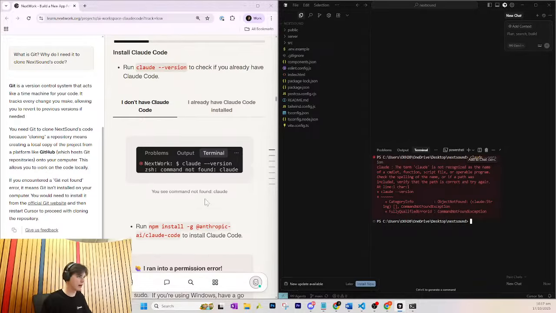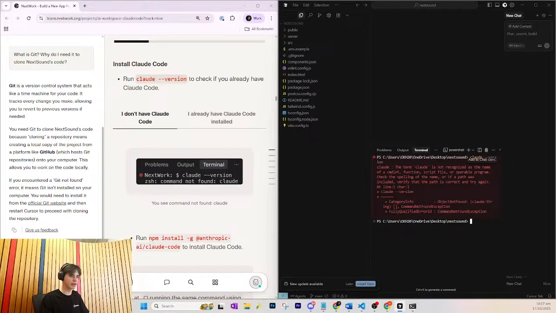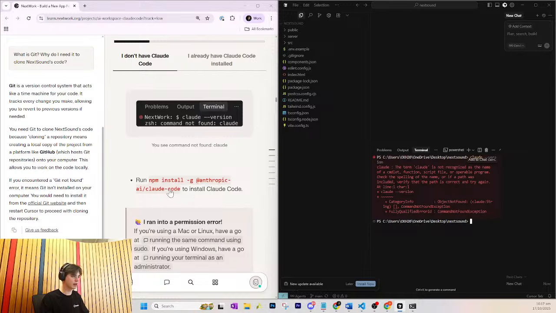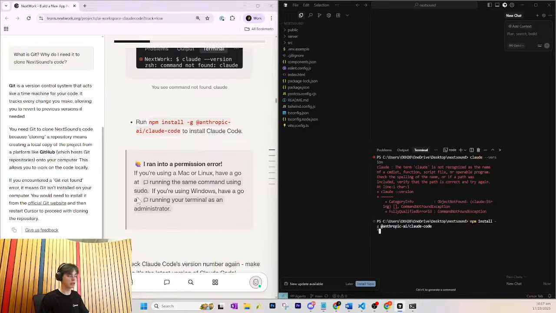Cool. So we can see here Claude's no longer installed. So I'm just going to run the install command now. It's totally possible you run into a permission error here. On Mac, if you're doing that, you can run the sudo command. If you're on Windows, try running the terminal or the IDE in Administrator.